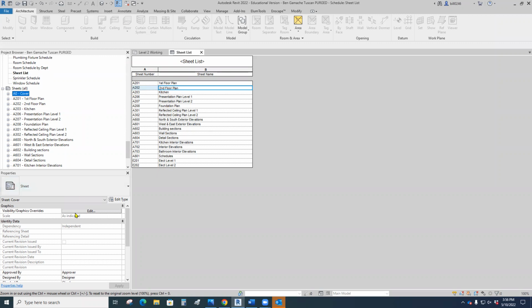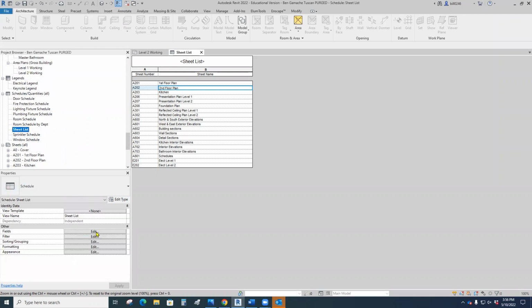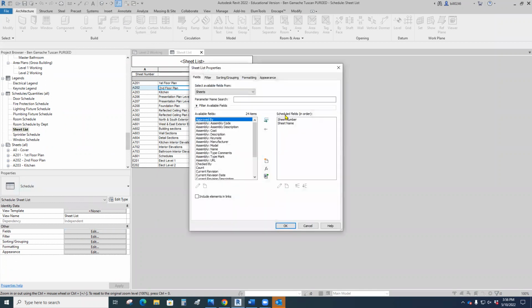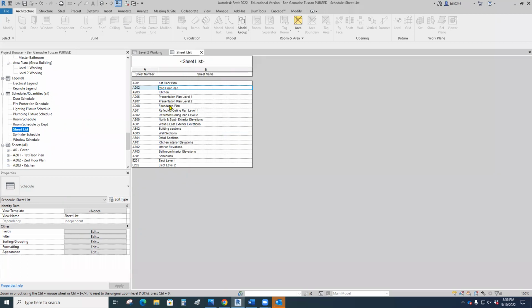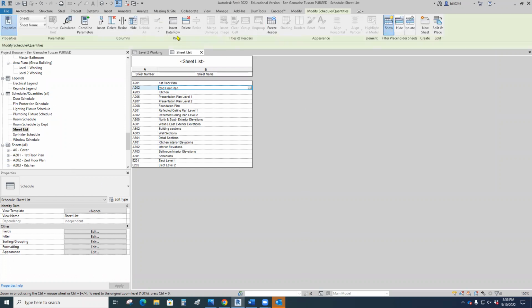The way you're going to do that is go to the actual schedule, the sheet list, and basically throw in one. The fields are the sheet name and sheet number. I want to enter a field, so I'm on insert data row right there. I'm just going to insert a data row, and it went in right there. So I'm going to call this A0, and we're going to name that.